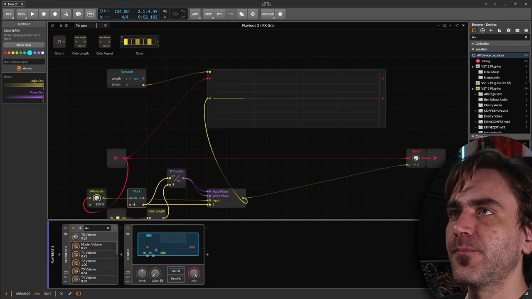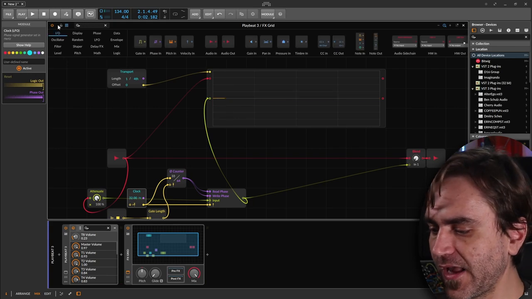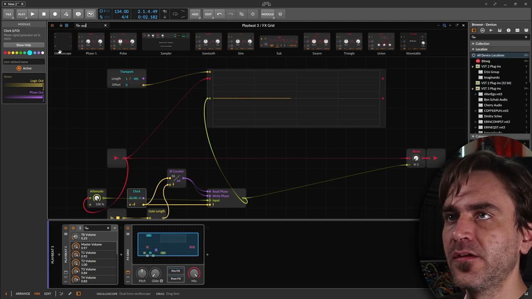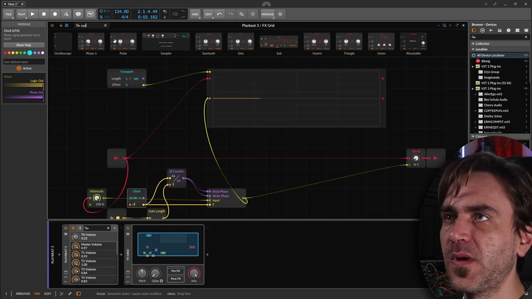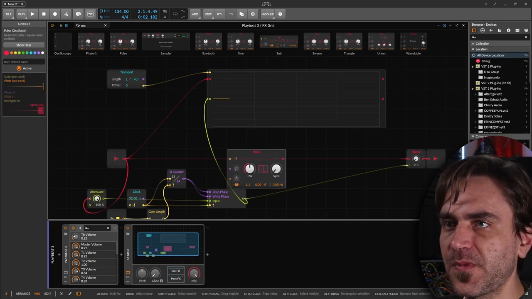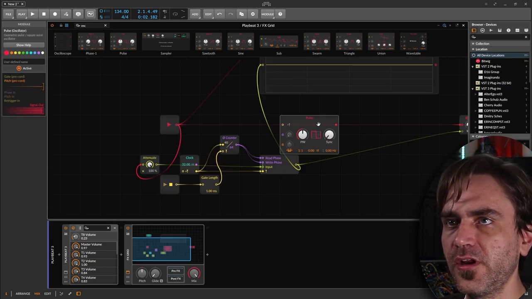It's still not quite there. So let's look at using something else as a clock. Let's use an oscillator. Here we can actually use, is there a square? Pulse. Pulse is a square. And let's pop this here, and you can actually tune this to audio rate.